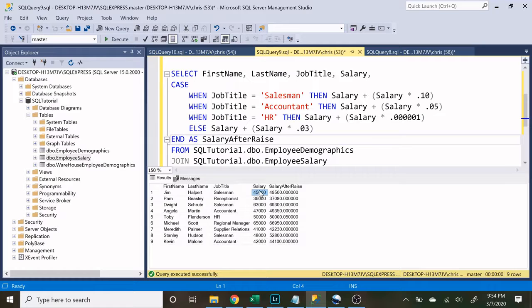So let's look at these raises really quick. So we have $45,000, and since he is a salesman, he gets a 10% raise, which is a raise of $4,500. So $45,000 plus $4,500 is $49,500. And as you can see down here, we have HR, who is making $50,000, and now he is making $50,000.05. So everybody got a raise. So that is our case statement. I hope that was helpful.